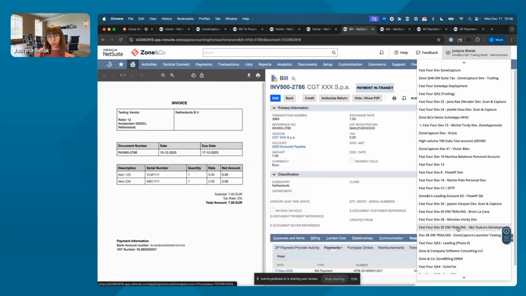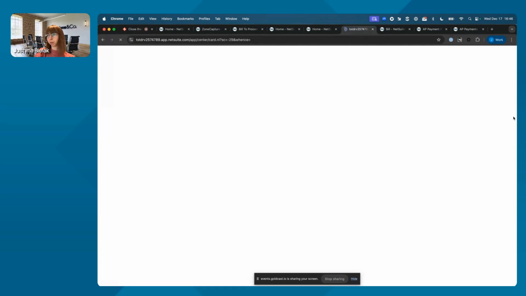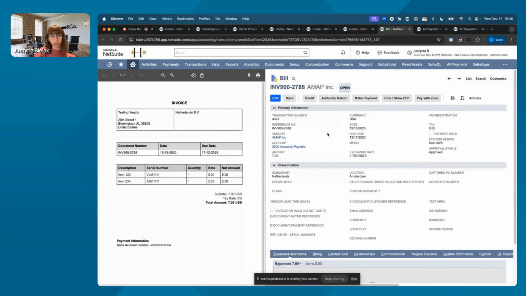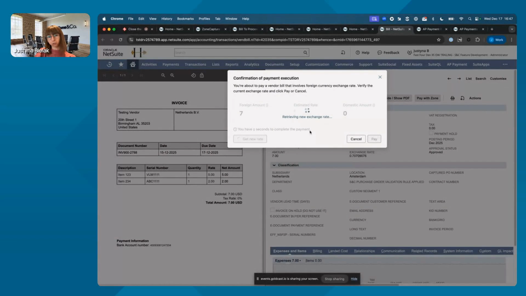So let's move one step further to cross-border payments. One more time from my Dutch subsidiary, I will be attempting to pay this vendor bill that you can see now for a change. It's in USD currency. So from my Dutch subsidiary and virtual bank account in euros, I will attempt to pay my international vendor. The same flow as before, so the Pay with Zone button for ad hoc payment. But you will see here additional information as we attempt to pay a cross-border payment.